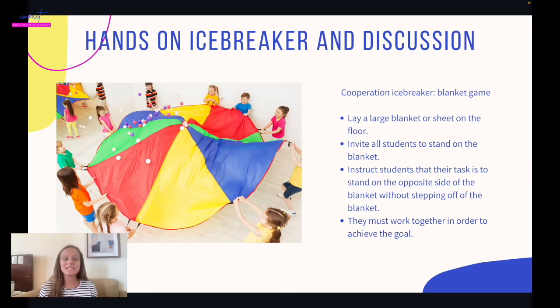Now this is the first thing they do, before they even know that they're learning about cooperation. You'll say, hey, today we're going to talk about cooperation, but they don't even know what that is yet.